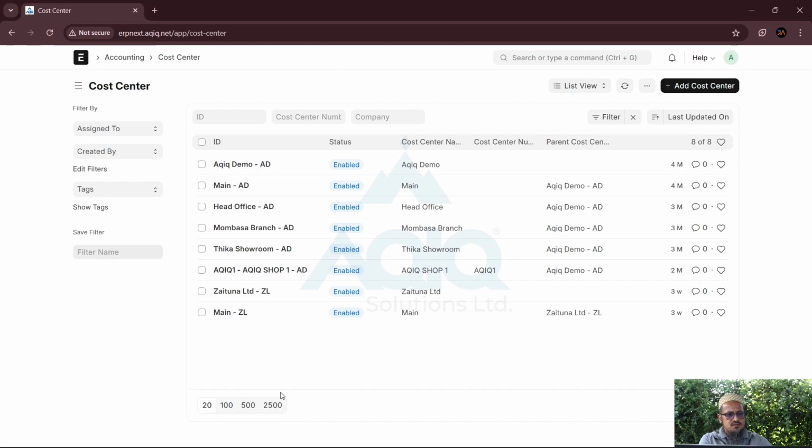When we look at this, you will find that the cost centers have been set up based on branches. For example, let's say Aqiq Solution is a company, and Aqiq Solution has different branches. I have a branch in Nairobi, a branch in Mombasa, maybe a branch in Malindi, and a different branch up country.